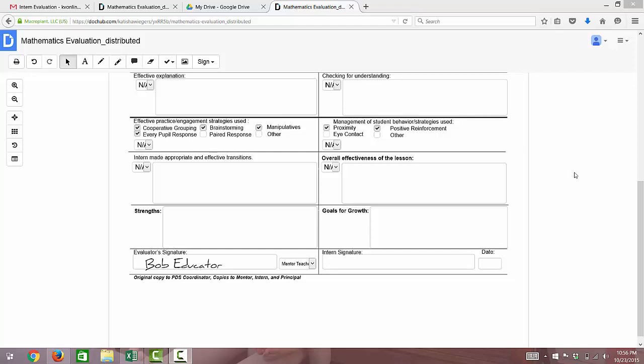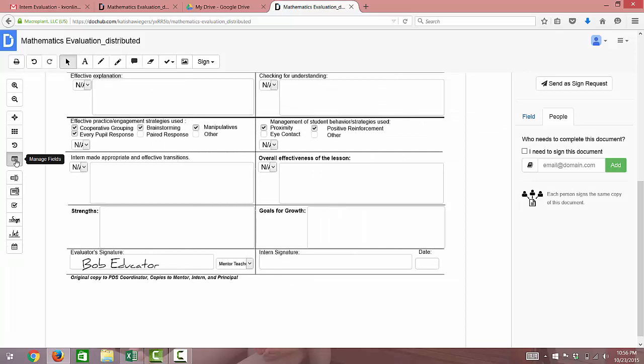We have the form here that has been signed by the evaluator, but now it needs to be sent to the intern so the intern can review it and sign it as well. So the evaluator will come over here to the left-hand side and choose Manage Fields. Once they choose Manage Fields, then they can have an option of text fields, paragraph fields, and so on. We want signature fields.